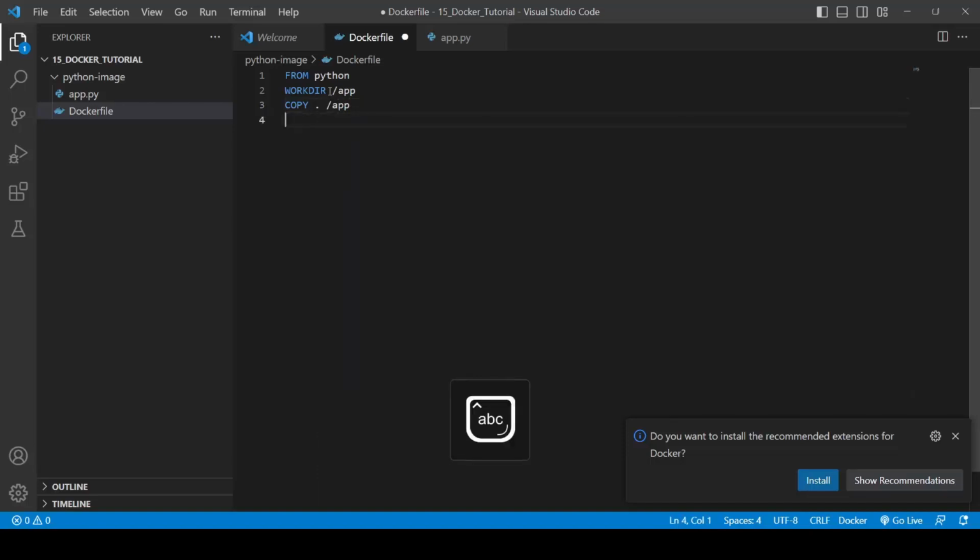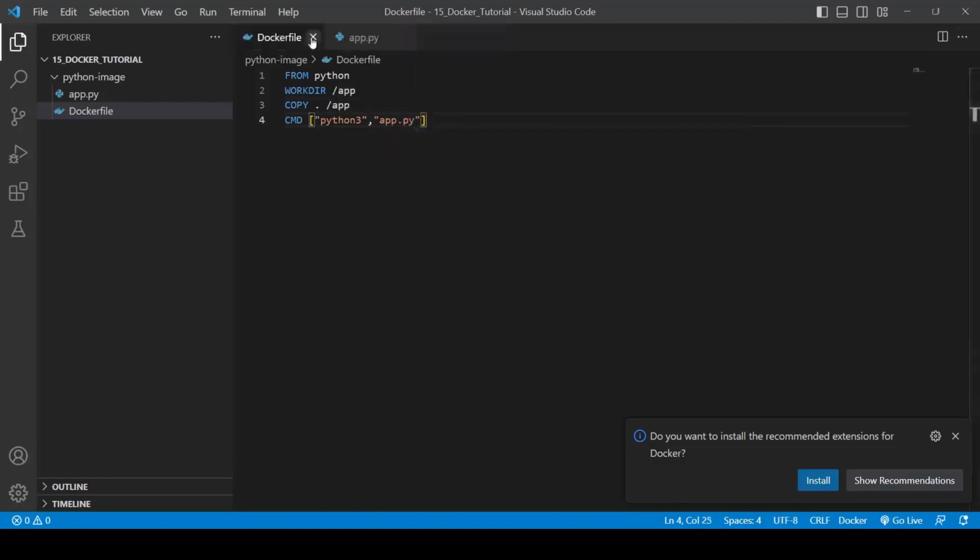Next we'll be using CMD. Currently we don't want to run any kind of command, that's why we are not using RUN here. In CMD we want to use python3, and in brackets you specify which file you want to run. I want to run the app.py file. This one is done, and that much is fine to create the Python image.